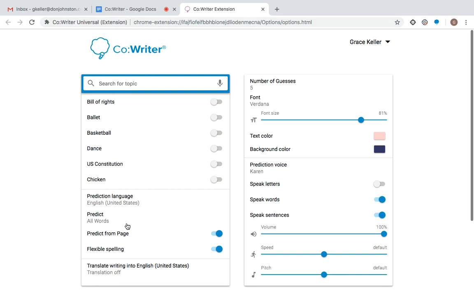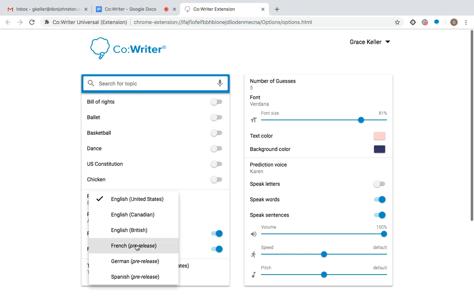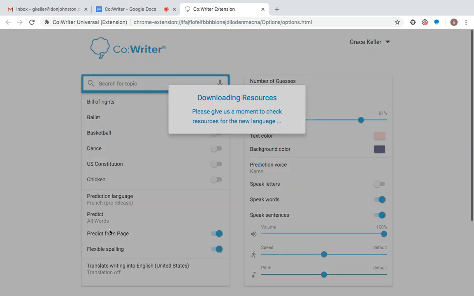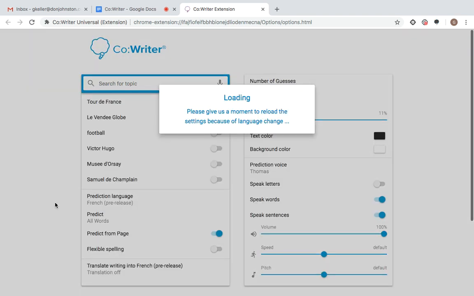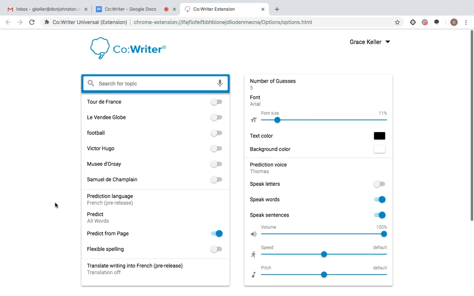But over here we have more of the nitty-gritty, and I'm going to turn on my prediction language, which is right here. It's on English right now, but I'm going to do French. So it's downloading the resources, it's really getting my French in there. We're actually taking a translation source from outside of Co-Writer and bringing it in, downloading it in. So it will take about 20 to 30 seconds to load up. But I also speak French as well as English. That's why I chose French.